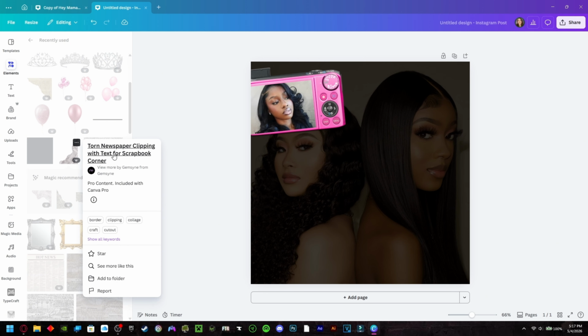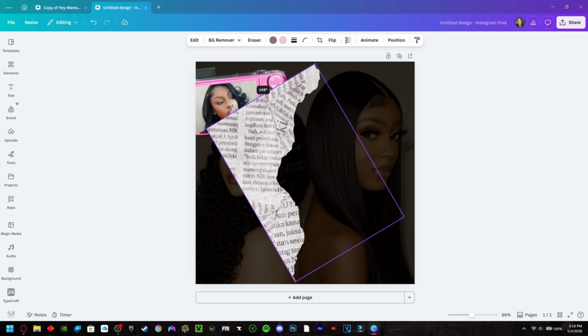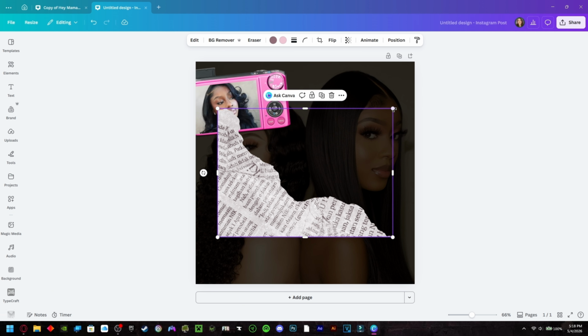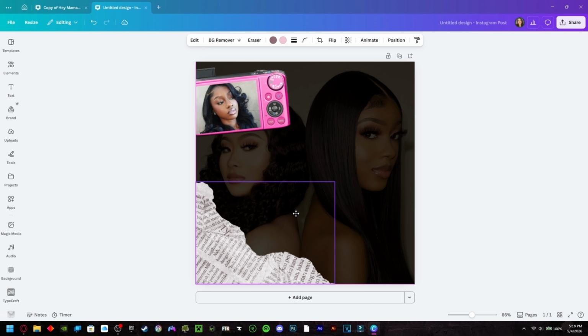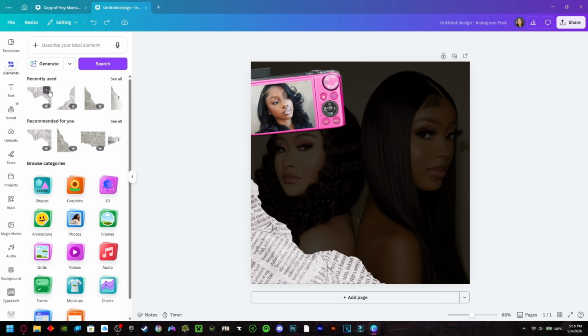This is the one. You can search this and you can find it, made by this person. And this is a Canva Pro element again, so unless you have Canva Pro, you will not be able to use this specific one. But that's okay, there are plenty of different options that you can use. But I just rotated it so I can fit it in the left side.